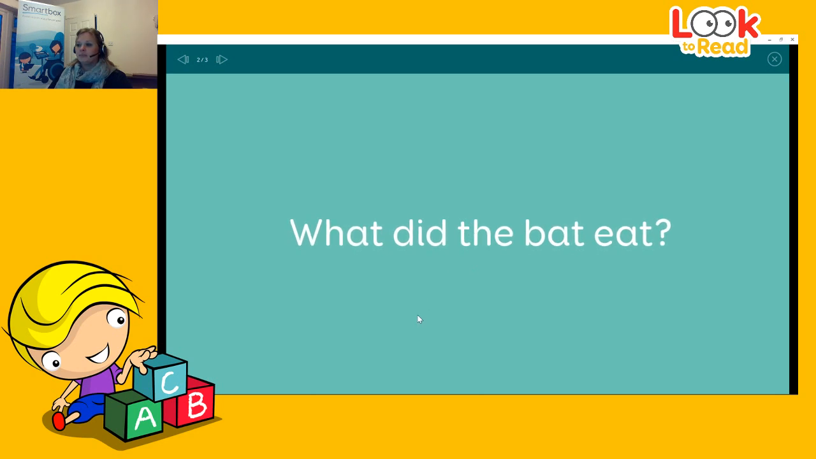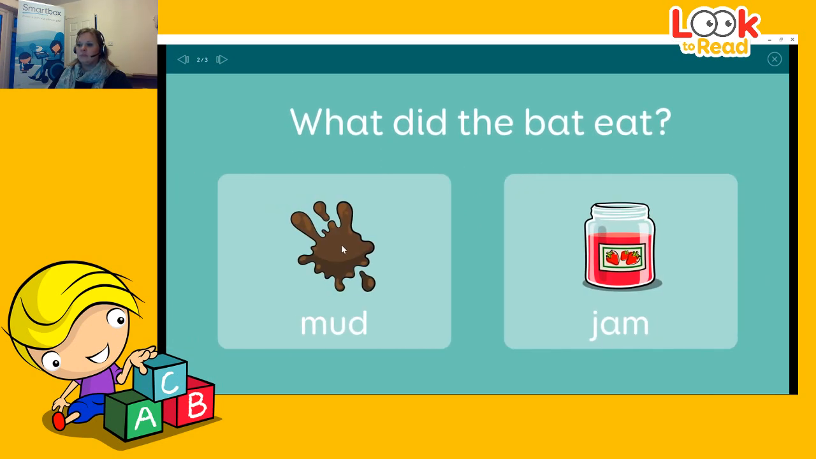What did the bat eat? Mud. The bat didn't eat mud. So I get a verbal response, and also you'll see that it shakes to indicate that that's possibly not the right thing. Jam. Well done. The bat ate jam.